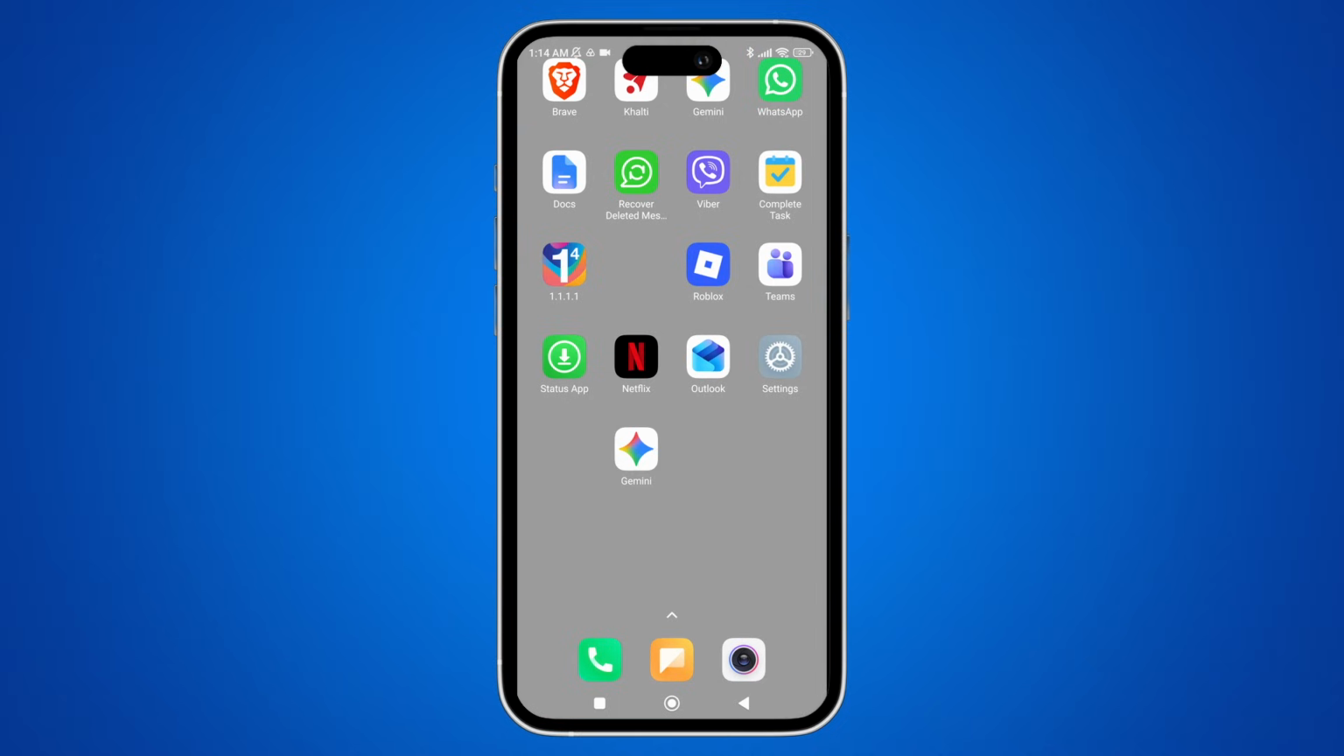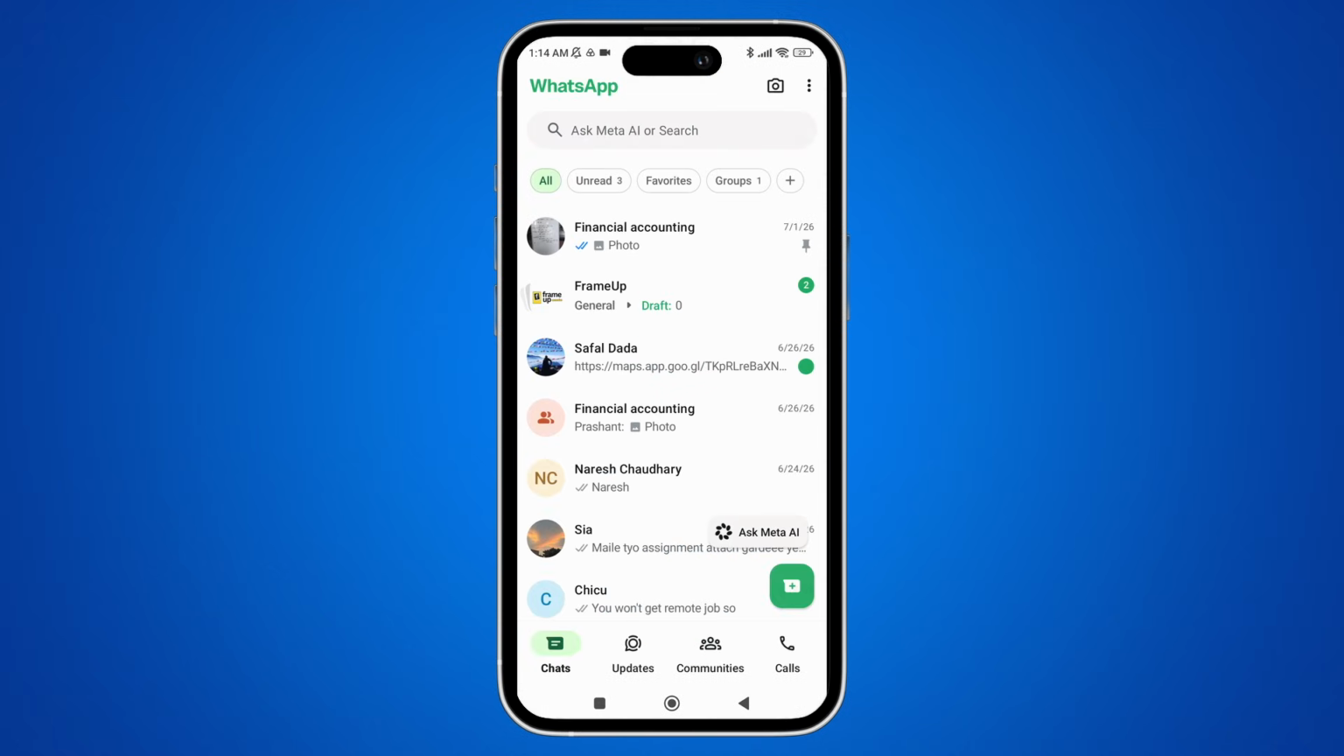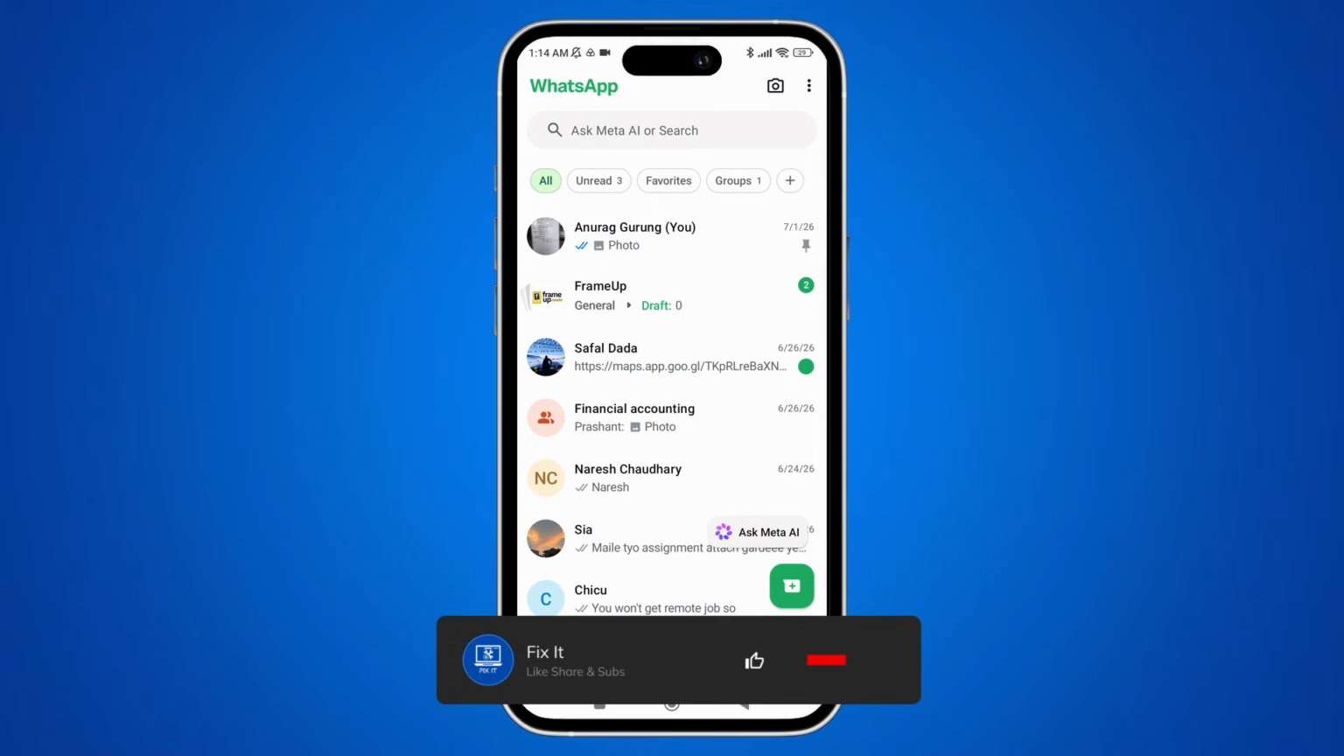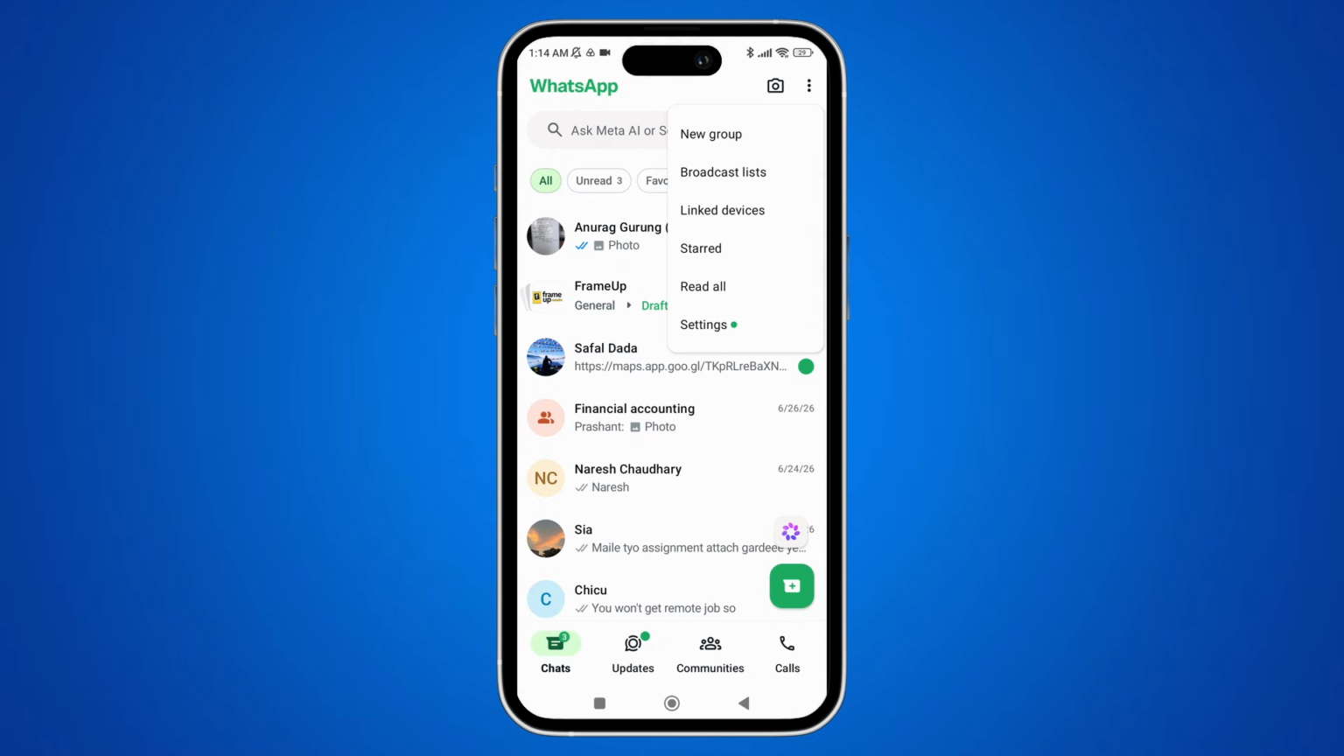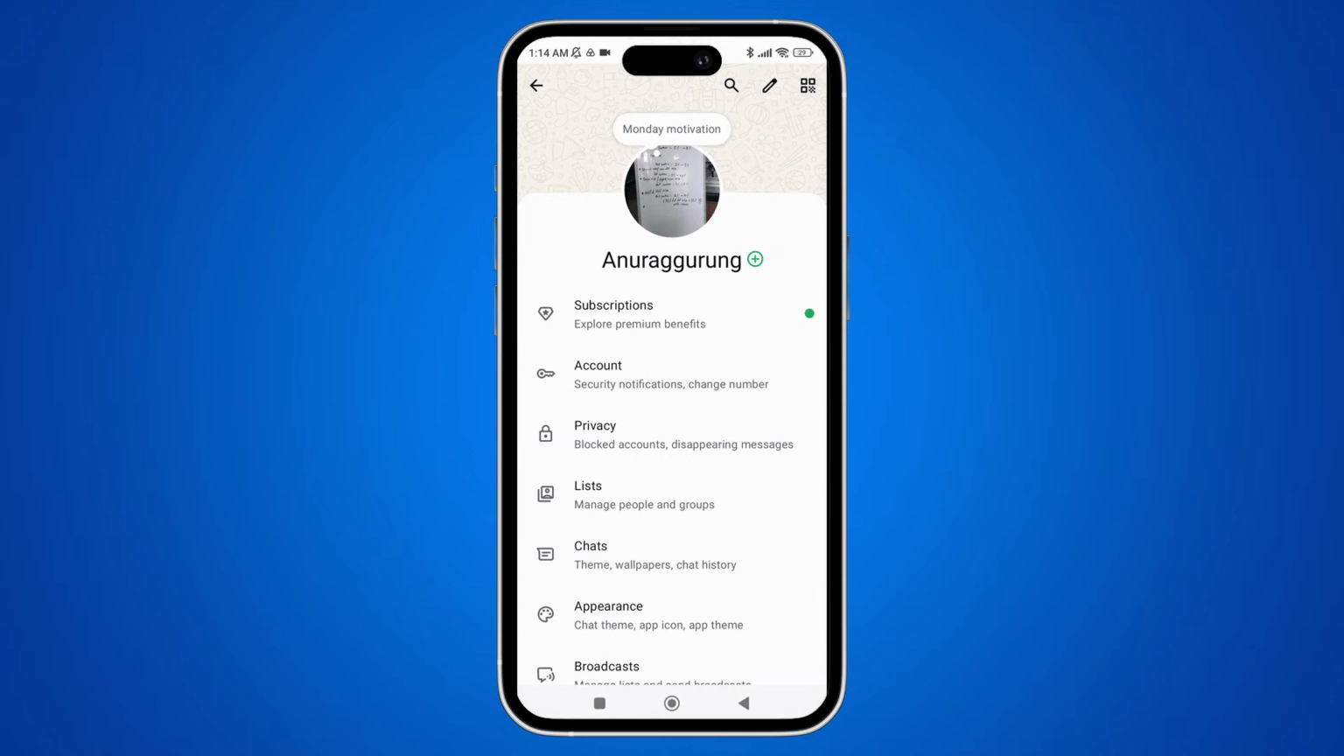First things first, open the WhatsApp app on your phone. Once you're inside the app, just tap on the three dot icon shown in the top right corner of the screen. From the drop down menu, select Settings. Once you're inside the settings, select Privacy.